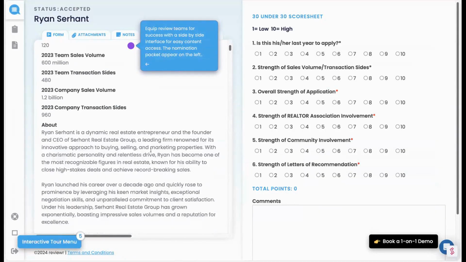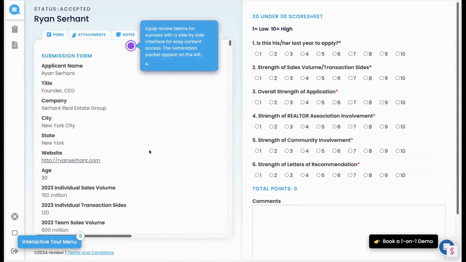And then you can see over on the left, you have that entire submission form. You can look at the uploads, anything like that. And then on the right, you have the actual evaluation scorecard where they will fill it out. The points will total, and you can go from there.